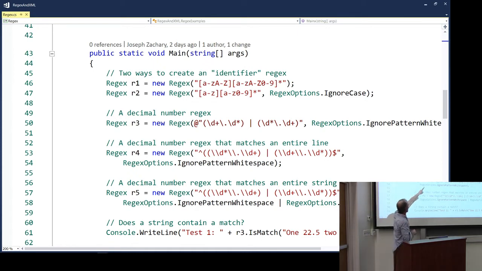Here's my decimal number regex that I was trying to do last time. One or more digits followed by a dot followed by zero or more digits, or zero or more digits followed by a dot followed by one or more digits. And I put embedded white space on either side of that vertical bar just to make it more readable. But white space in the pattern like that is going to be part of the pattern. This pattern won't work unless there's a space after it, and this one will require a space before it. But I pass in that option to ignore white space in the pattern, and then I can put in all the white space I want to make it format better.